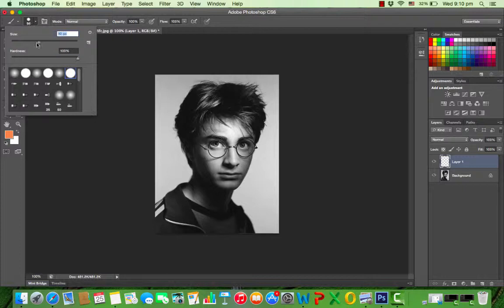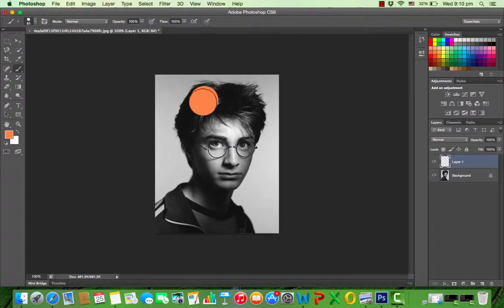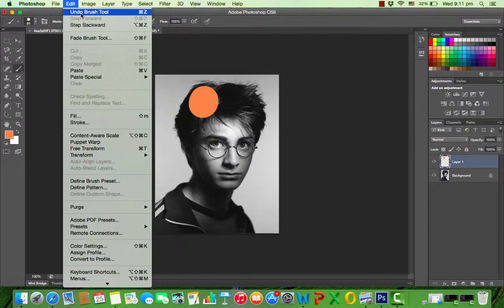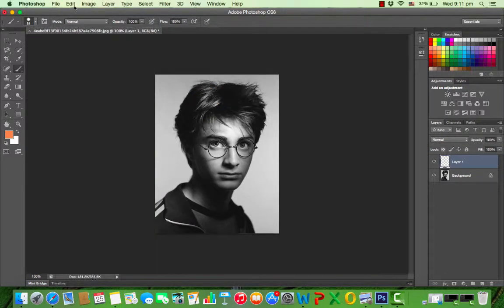And now the size slide bar is to make the brush smaller or bigger, whereas a small brush is for narrow areas, and of course the bigger brush is for big areas. Okay, this is a big brush, it's very big. And for his hair, I think this size is, oh, okay, I've made a mistake. So to correct my mistake, I simply go to Edit and go to Undo Brush Tool, or you can use the Eraser tool as well.